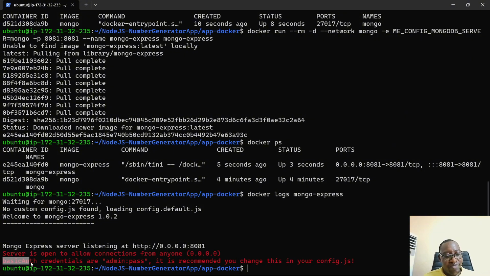Now, here it says the basic authentication credentials are admin and pass, which means by the time you access your Mongo-express through the browser, you have to log in using admin as the username and pass as the password, okay? But of course, it's not recommended. Like you can see here, you can also change that in your config.js, okay? So now with these, we know that our Mongo-express is actually running, and of course, it has been able to connect, all right, to the Mongo database.